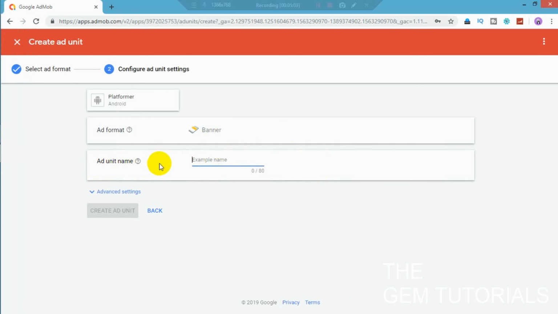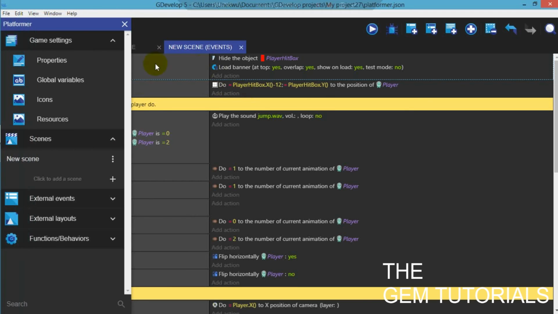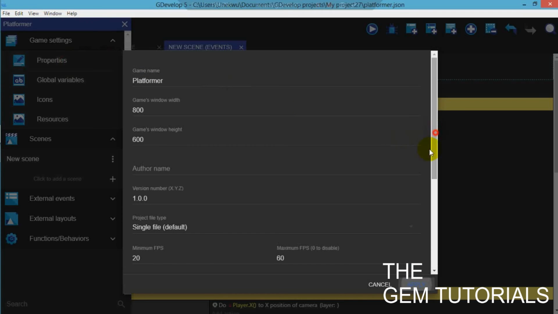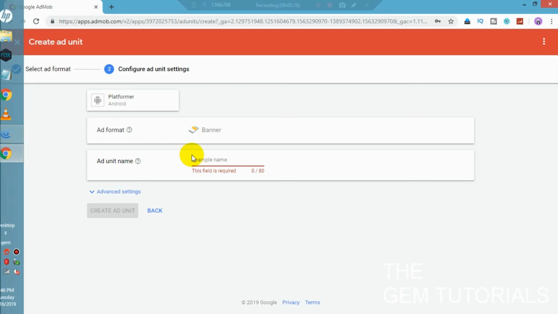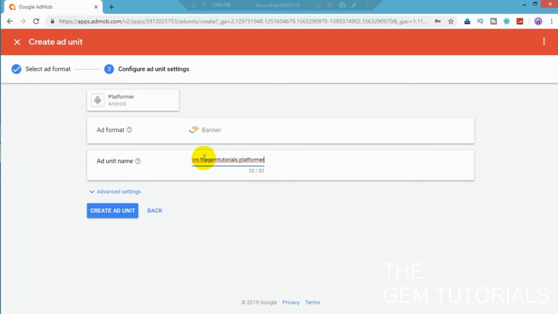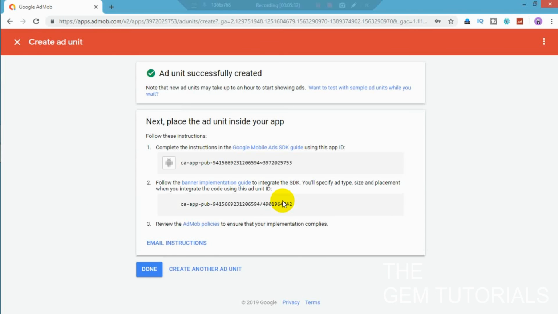Now add unit name. Now this is where we need to paste our properties. This is where we need to paste this package name. Now just copy that, apply, and paste that. Now here it is. It has to be in reverse. You can actually place anything. It has to start with com dot whatever you want, and you can place that. Now create add unit. Now with this, our add unit has been created, but that won't work yet.